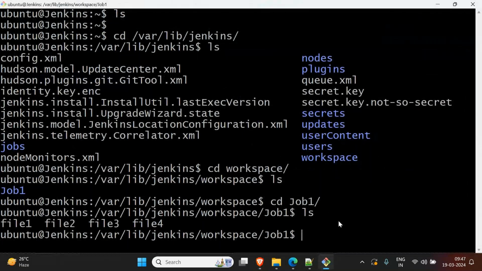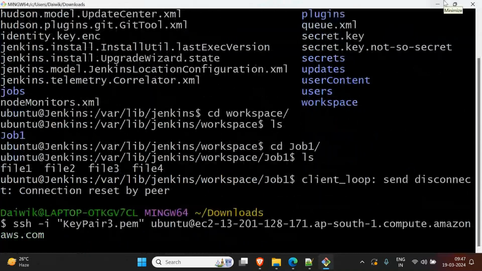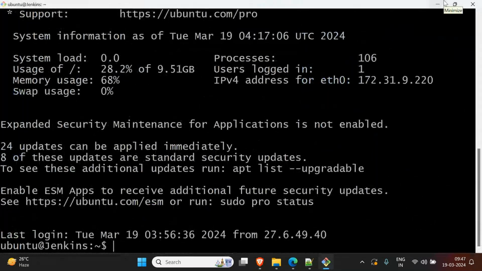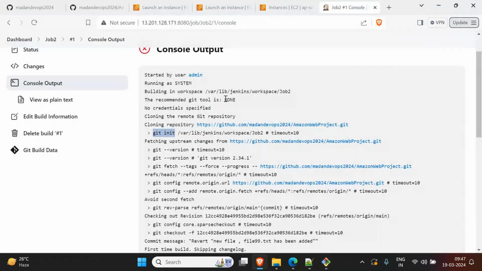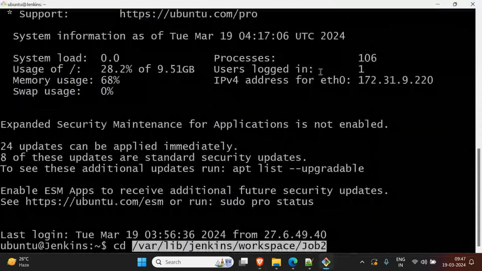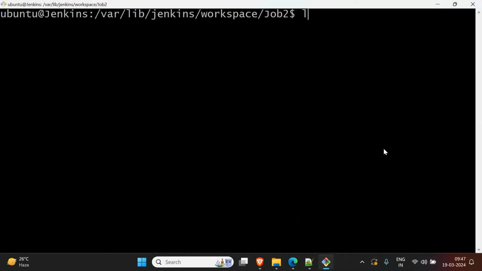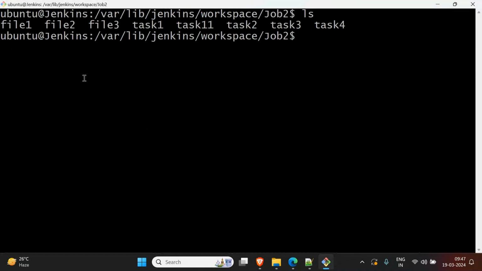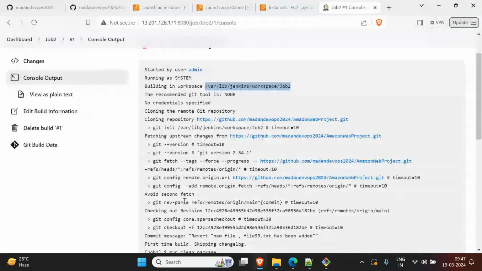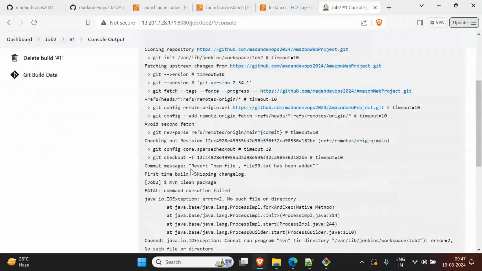Session is expired. Wait a minute. Cd, go to the path. Path is job 2. Less. So in job 2, it's already showing some files, the contents of the GitHub. That means it has successfully pulled the code. So code has been moved.